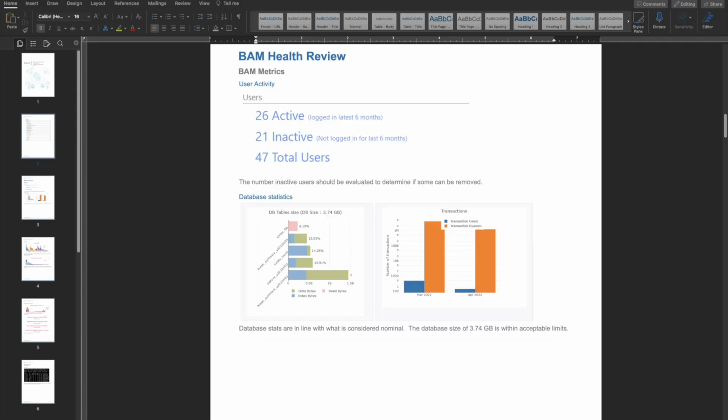So in the BAM health review, we go over the BAM metrics. This includes the user counts, which consists of active users, inactive users, and the total number of users on the system. In this case, there are 21 inactive users, which means they haven't logged in for the last 6 months. These accounts should be reviewed to see if they still need to be on the system or whether they should be removed. The next is database statistics.